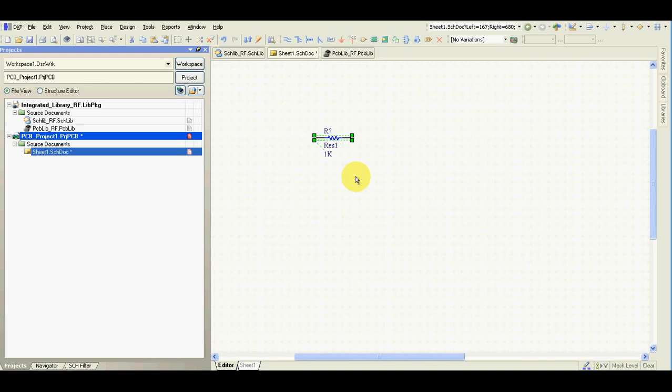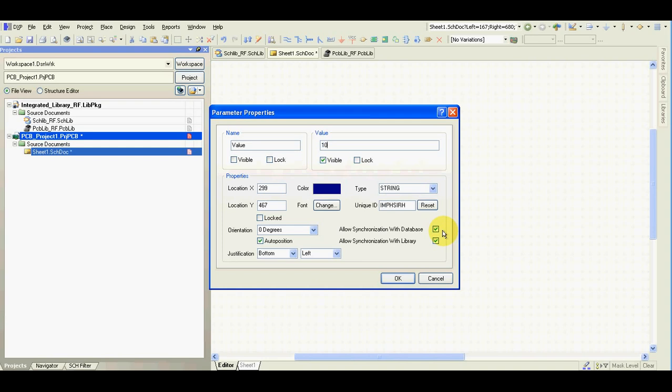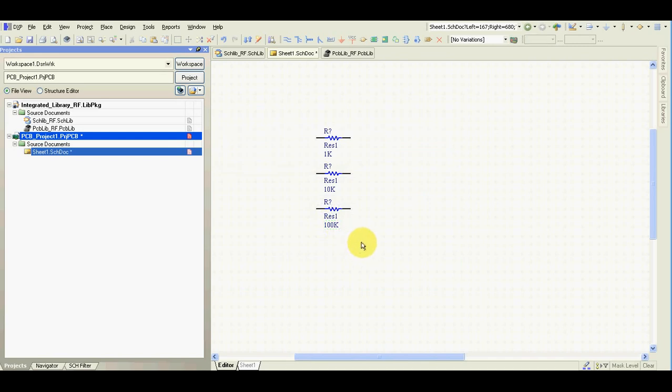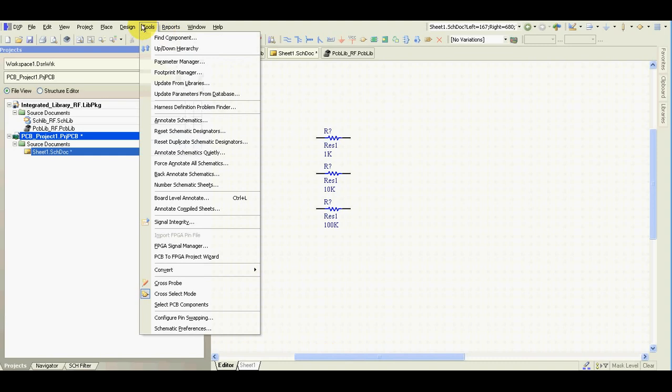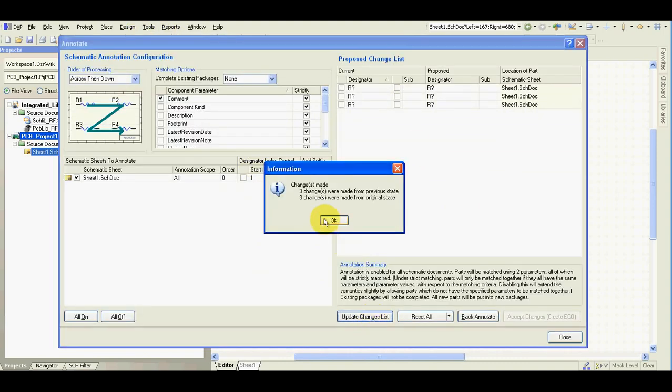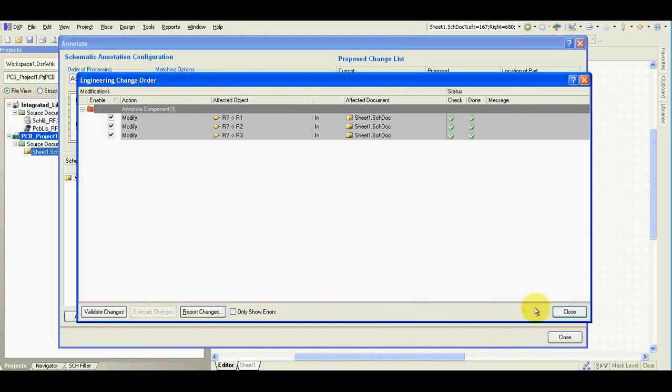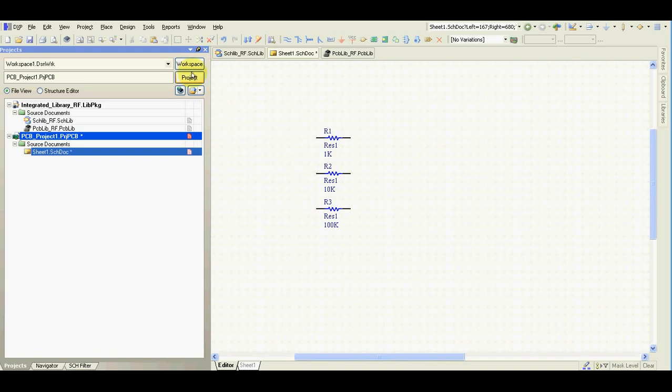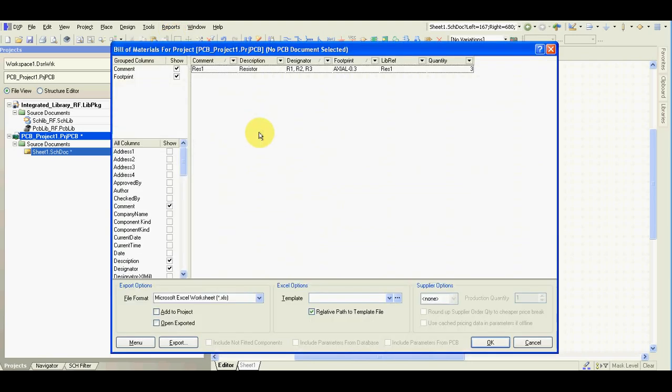And basically what a lot of people, or many people do, is just copy and place, and then they just change the value. Now, what will happen now? I'll annotate the schematic. R1, R2, R3. And I'll generate bill of materials. Initially we see only one resistor. I removed the grouping. Now here are three resistors.